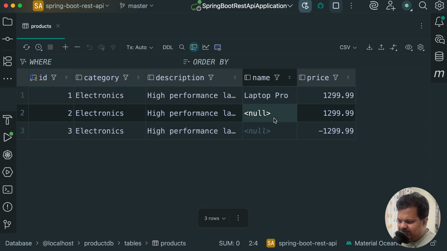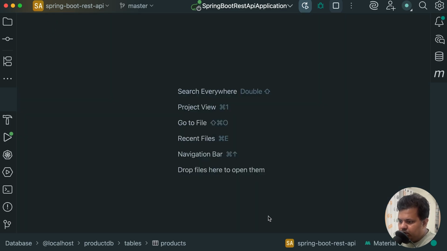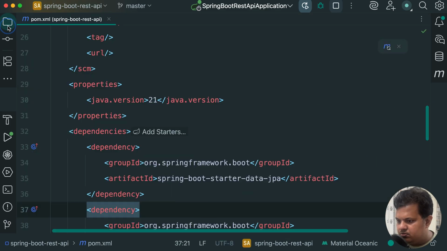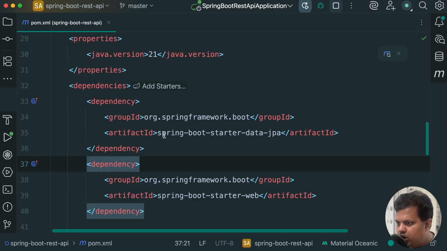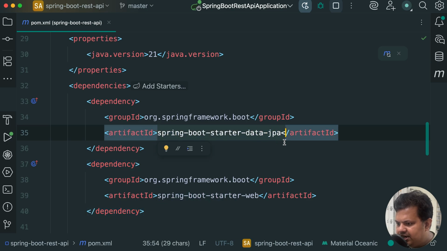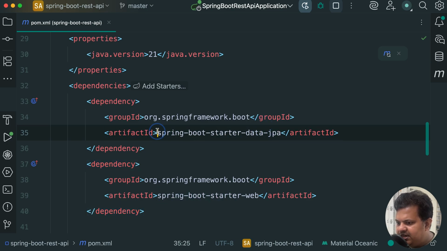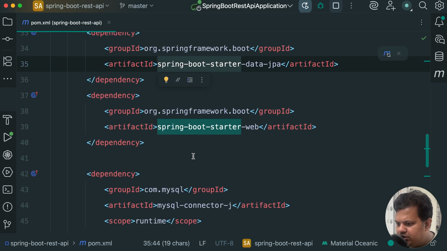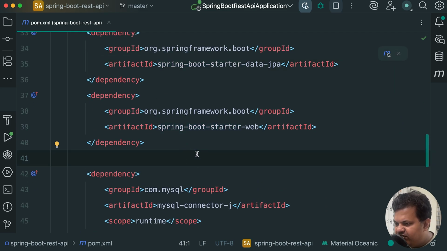This acceptance of invalid data is a critical flaw that could corrupt your data in a real application. In this video, we learn how to validate this data. Let's close the database view. For adding validation, first of all, we need to add a dependency to our pom.xml file. Open the pom.xml file. Here we have these Spring Boot starter dependencies that we added previously in our tutorial on the Spring Boot CRUD API. Besides these, I also need another dependency specifically for validation.